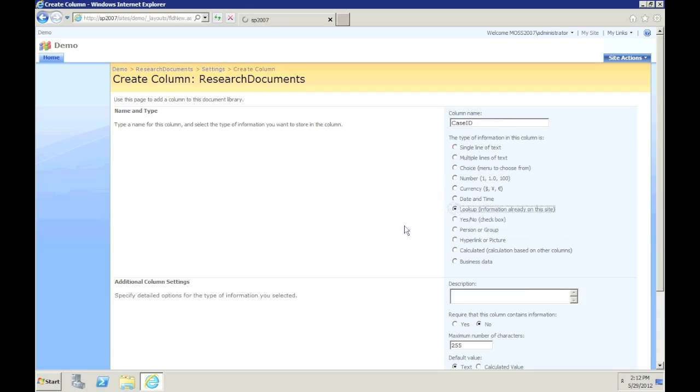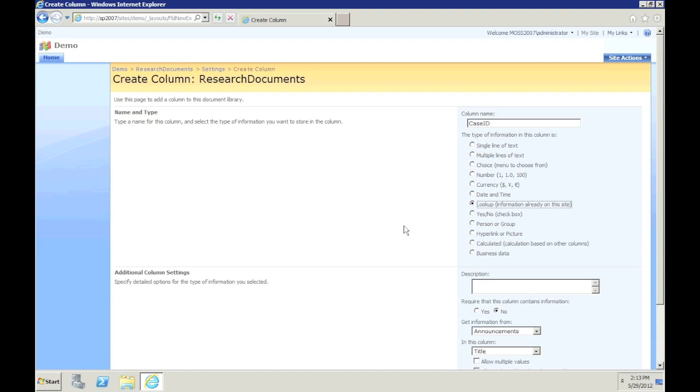So in order to solve that, we use a lookup column. Literally, we're going to take the case IDs that are available to us from our research items list and place those numbers in the appropriate row here. So each document will be married back to a particular research item.